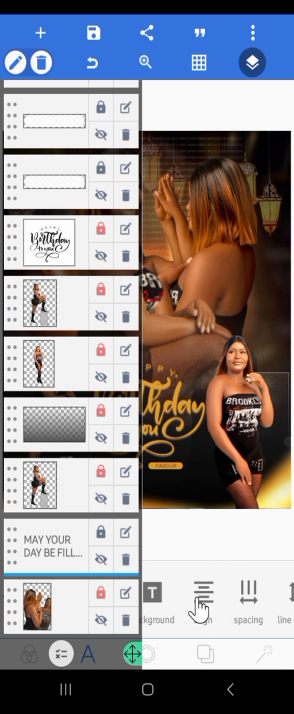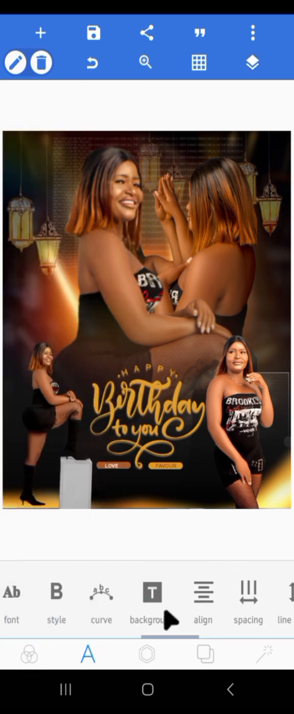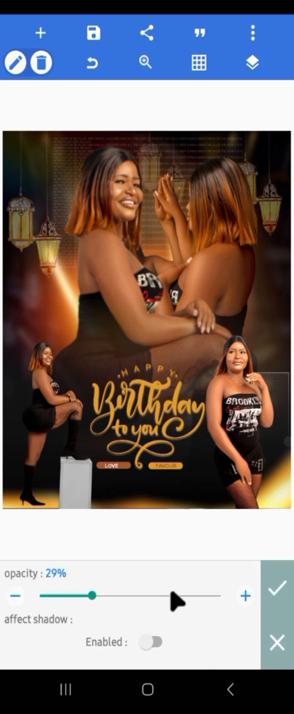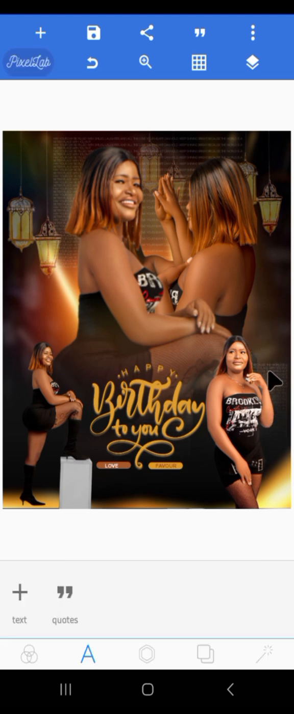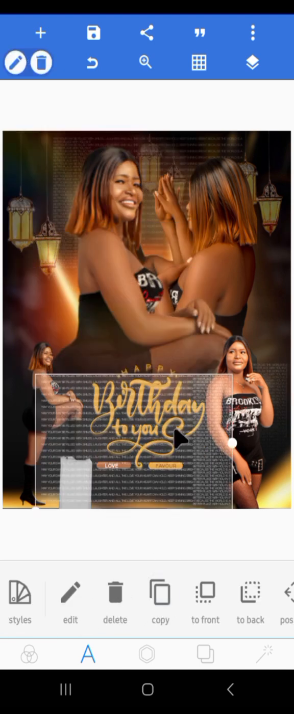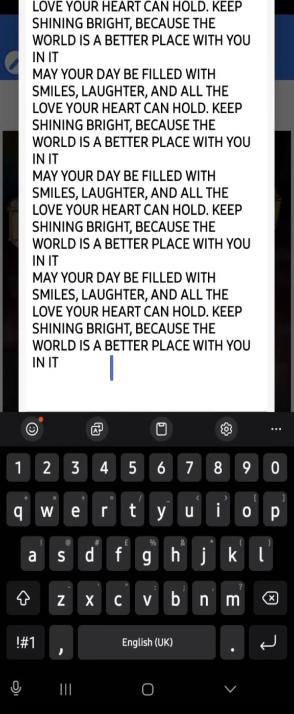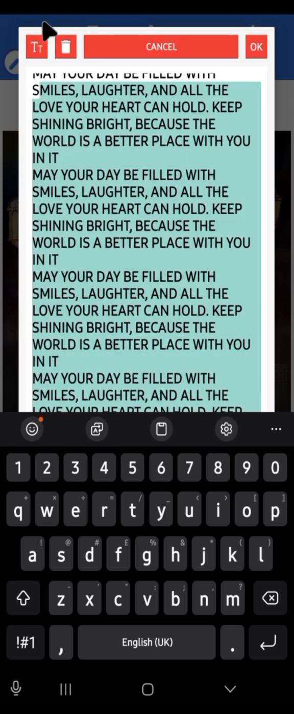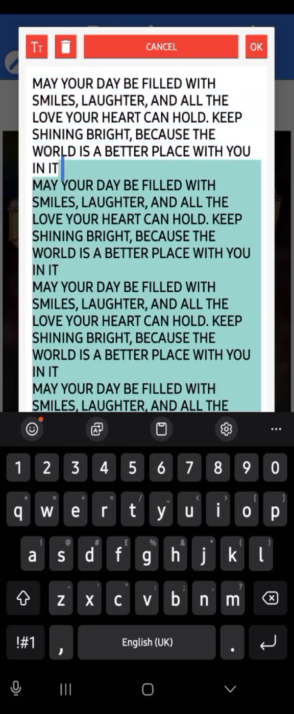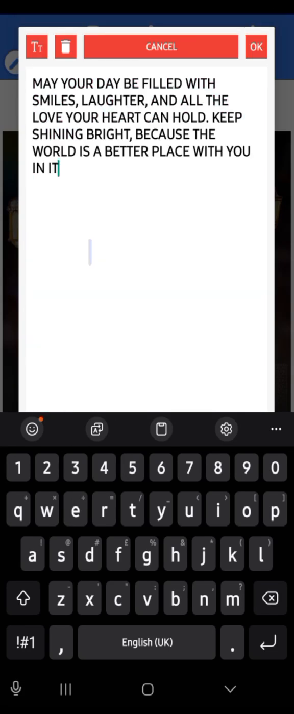So that is good. Now move to opacity. Can increase the opacity a little bit to make it come out. Okay, now the last thing is that we still have to copy that text. Now we have to edit it and then use only one wish, one paragraph of the wish. Yeah, so just use one paragraph. Alright, now tick here.